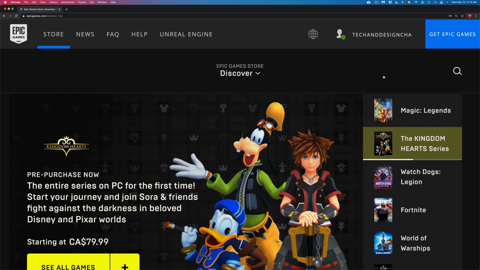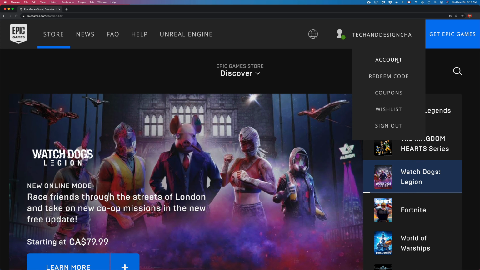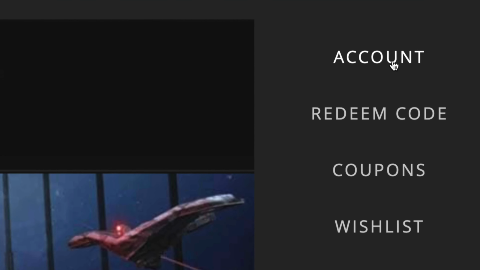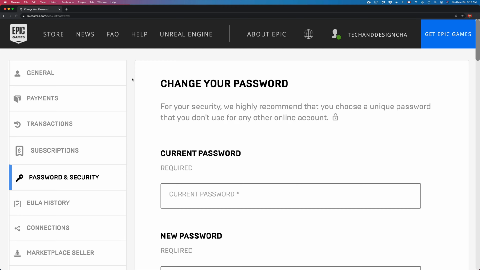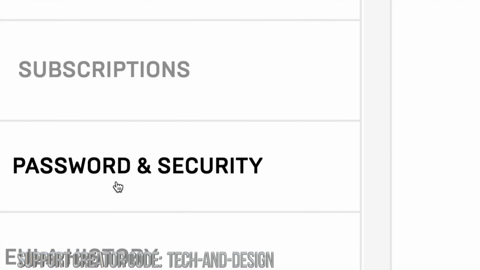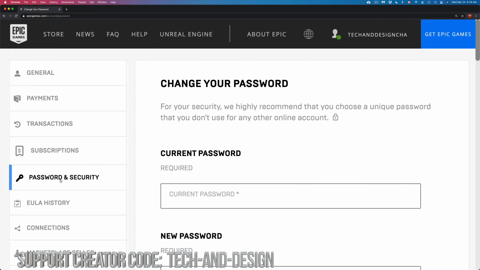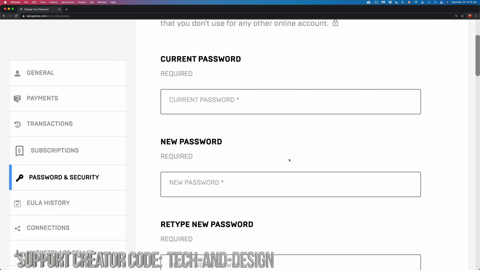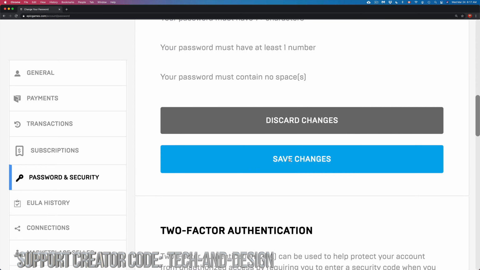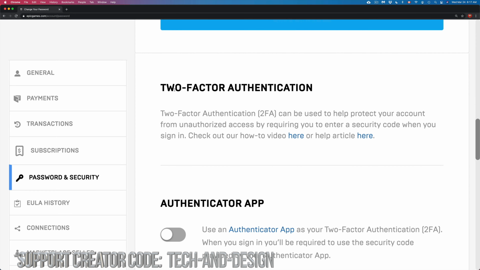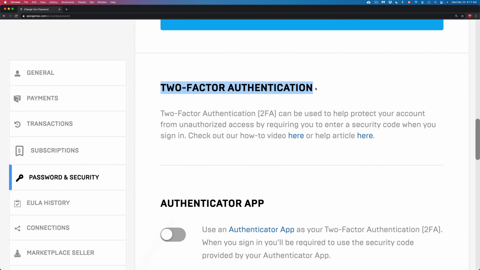From there, again, we have to click on the top right hand side of your screen. Just go right into account. Then from here, you will see your fifth option down below. It's going to say password and security. That's on the left hand side of your screen. From there, just scroll down and keep scrolling down, and you will come up to this, two-factor. That's 2FA.